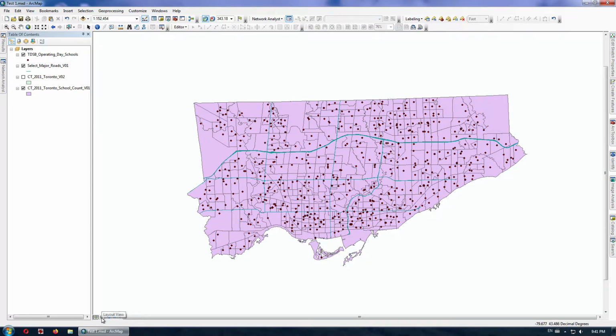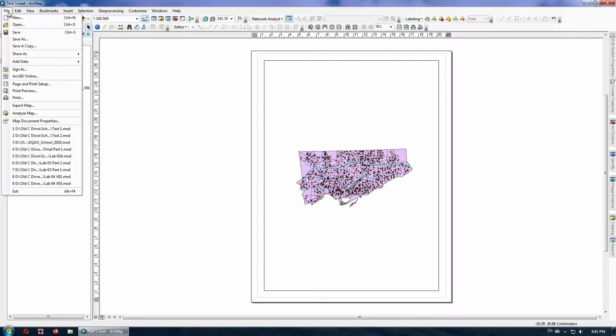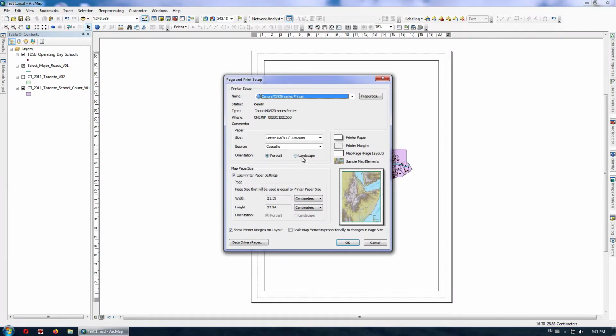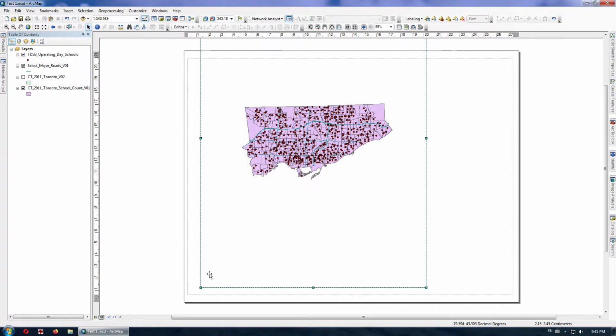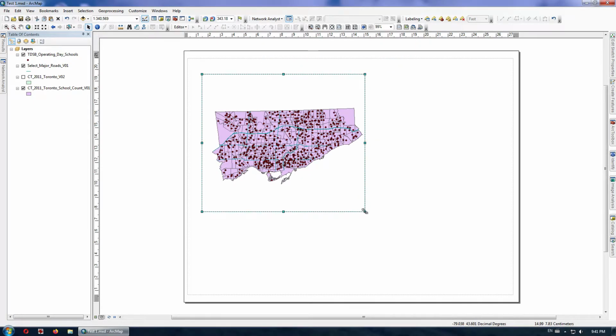And then from here we can go into our layout view. And you can see by default the layout is set as a portrait. So because Toronto is wider than it is tall, we're going to adjust that to landscape view. So we're going to File, Page and Printer Setup, Landscape, and select OK. And then we're just going to adjust it here, again, very roughly.